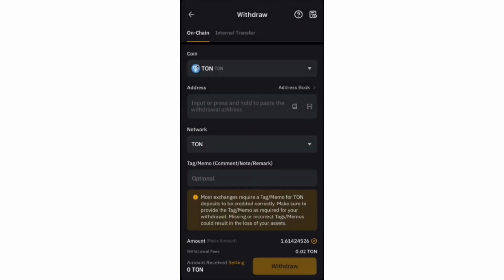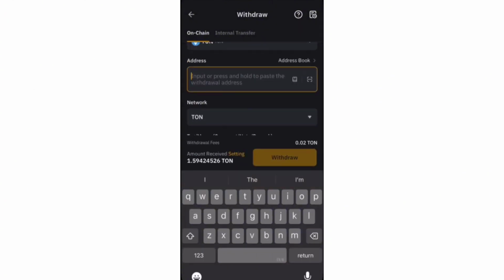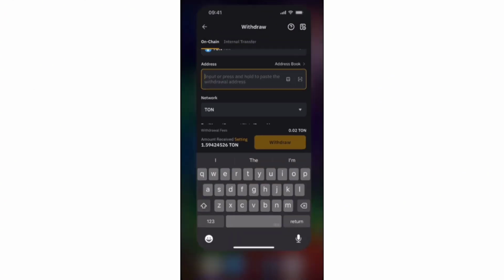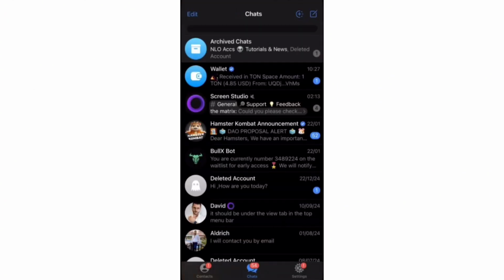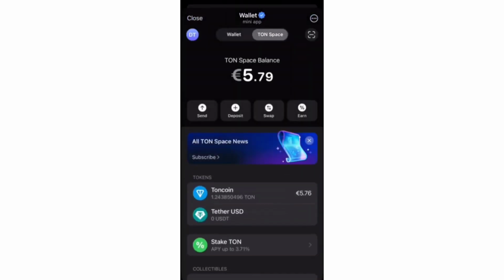Now for the network, just select Ton and the amount. Just enter how much you want. Click Max, and then at the top for the address, you want to go and open up Telegram, and then on Telegram, go to your Telegram wallet. So you can just search wallet and then open it.